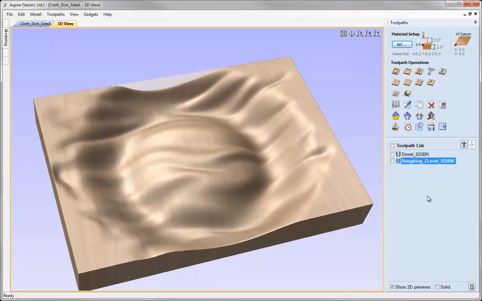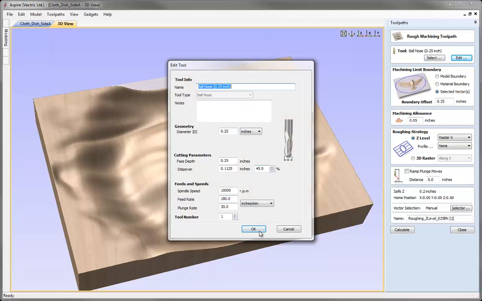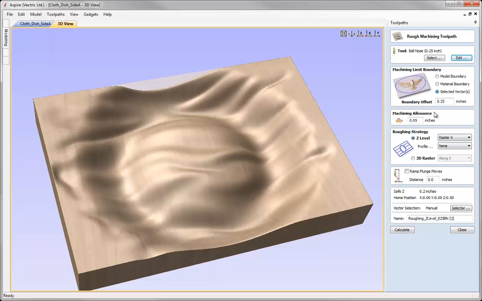So I'm actually going to take this one we just created and I'm going to duplicate it. Then I'm going to double click on it, and if we check the edit, that's just picked up the same parameters for the tool, even the edit to the step over. So that's why it's quite good to duplicate it. We've picked up selected vector, boundary offset. I'm going to change the machining allowance to 0.03 and change to a 3D raster.